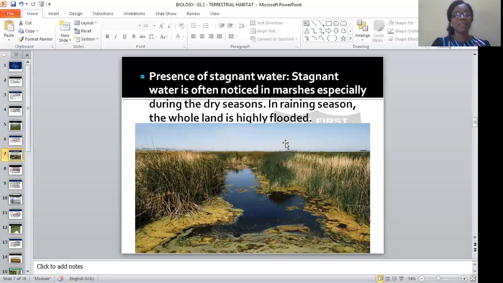Another characteristic is presence of stagnant water. I've mentioned that earlier on. Stagnant water is often noticed in marsh habitat, especially during dry season. Once it stops raining, the waterlog will remain there. The stagnant water will still be there, except when there is high temperature from the sunlight. That is the only thing that can make it dry. But most times, it remains there during dry season. And during rainy season, the whole land is highly and always flooded.